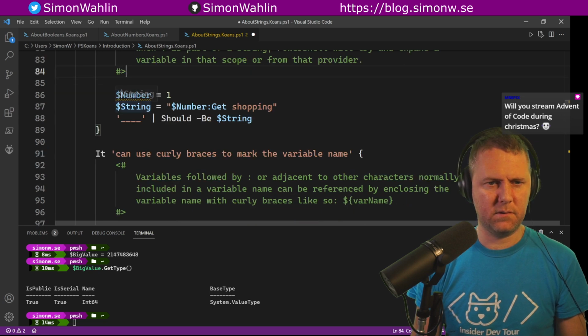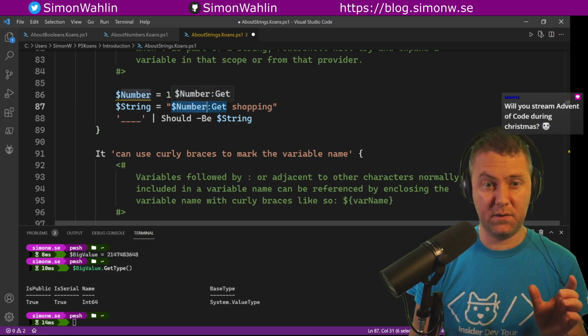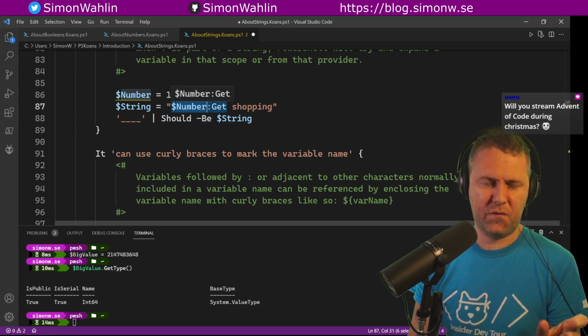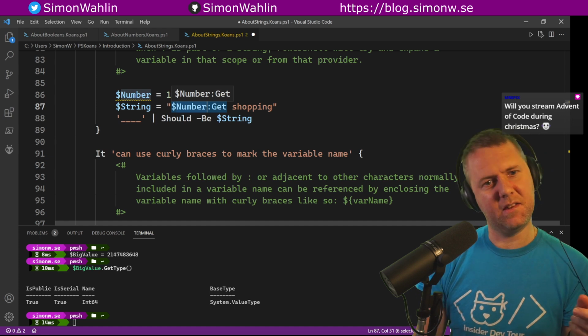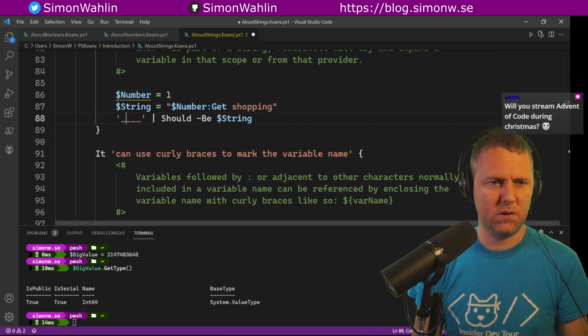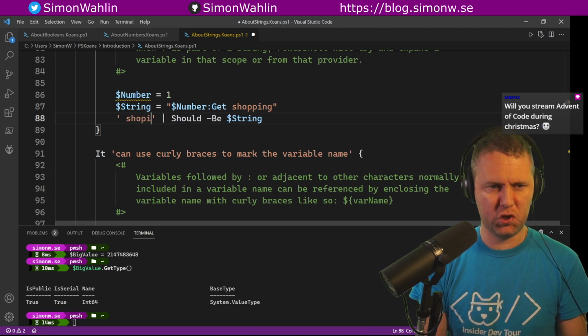Alright, so in this case, number is equal to 1, and then it looks for a variable that is number colon get. A number in this case will be a scope, and we don't have a scope named number, and the scope that doesn't exist is called number. We don't have a variable called get, so this will be null. So this should be shopping.